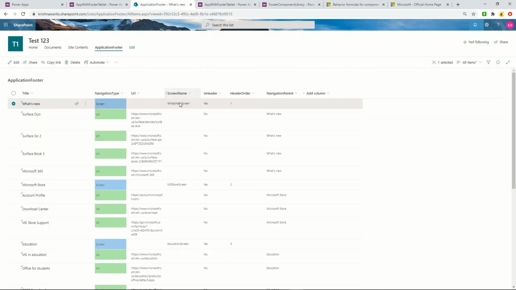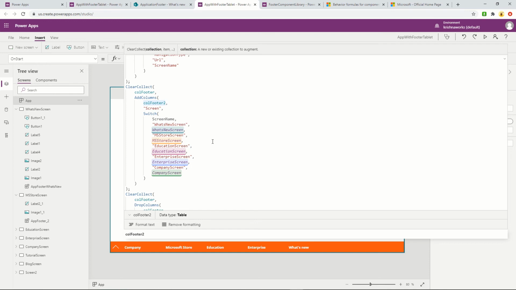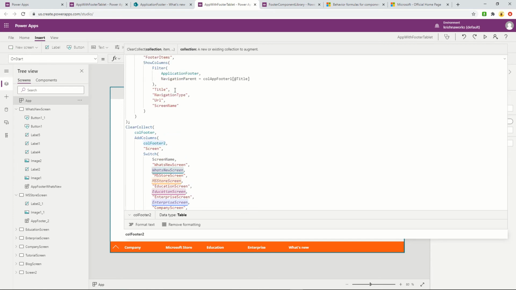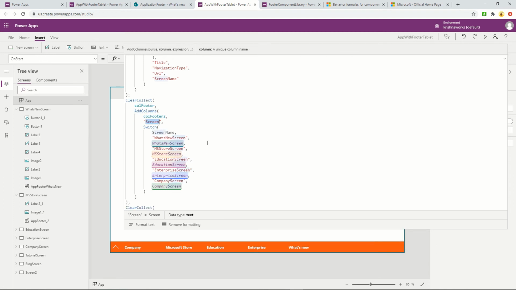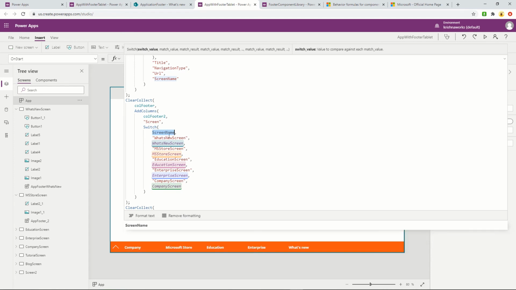Also here we see the screen name column. These screen names are string values. They are not Power Apps recognizable screen names. So I need to convert that into Power Apps recognizable screen values. Like in my previous collections, I'm creating another collection and adding another column called screen, and checking the screen name in the previous collection. With the Switch command, if it is the What's New screen, I'm putting the Power Apps screen object here. So that's how I'm creating the table and passing it to the component.